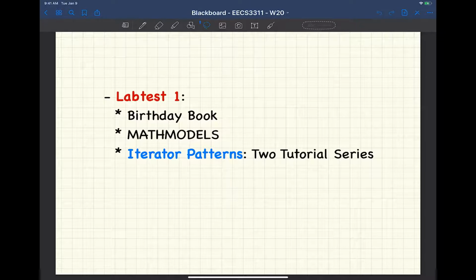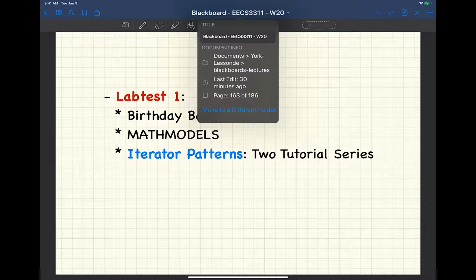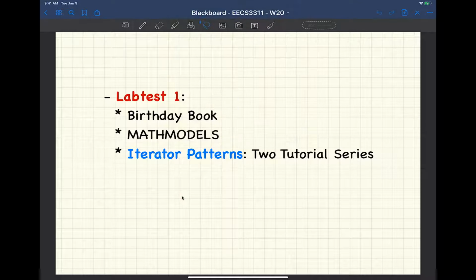For lab test 1, basically 2 main things you have to master, or we expect you to master. 2 things, okay? Number 1, you should know about the birthday book example, which I'm going to talk about today. I'll make sure I cover that thoroughly. And there are actually 2 versions of the code that's available to you. They look 95% similar, okay? Just some details a little bit different.